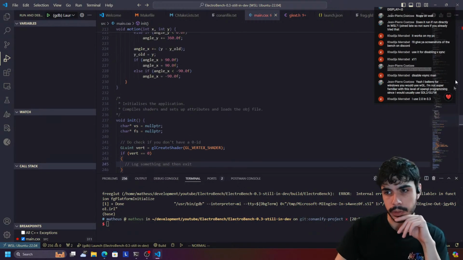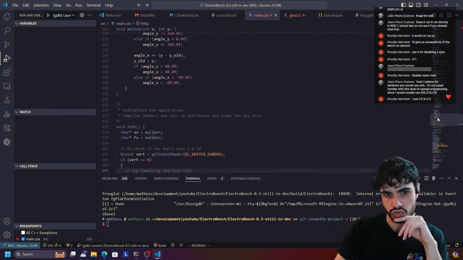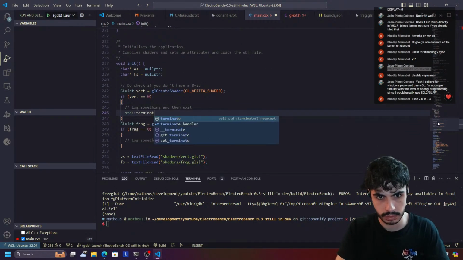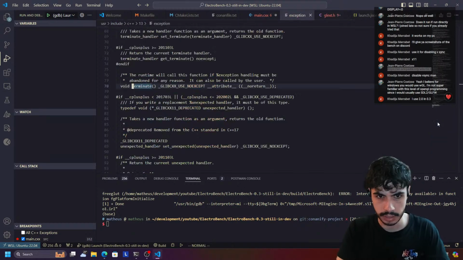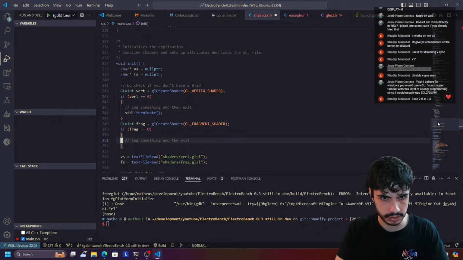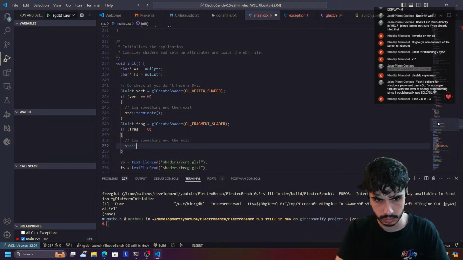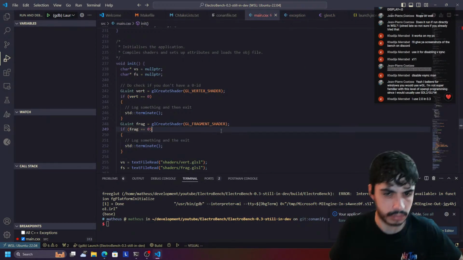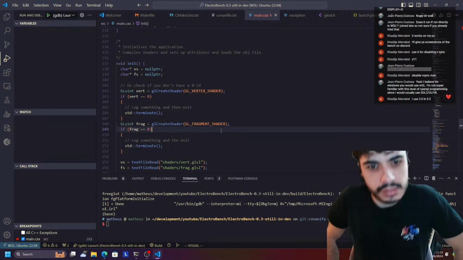How can we do that? How can we panic in C++? Ooh, there's std::terminate, right? I believe that's it, so it doesn't take anything. So we can just terminate here. And which header is this in? It's in exception. Okay, so I don't think you need to include anything there, it just exists.